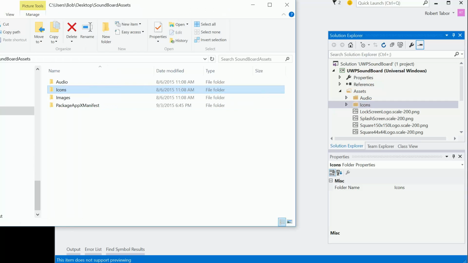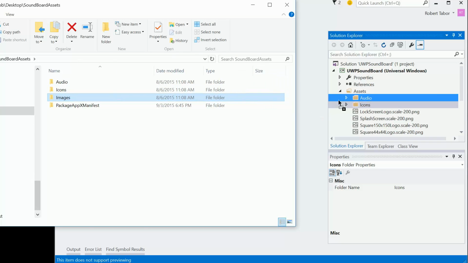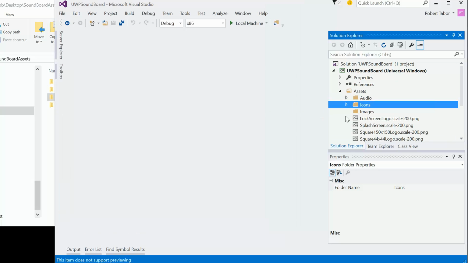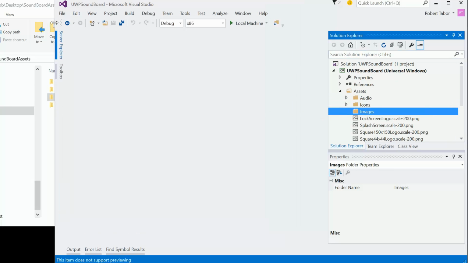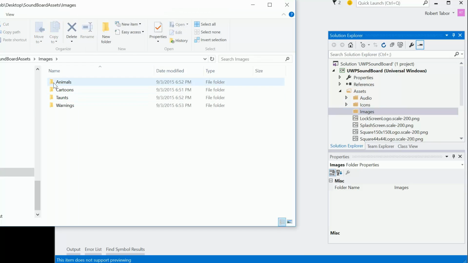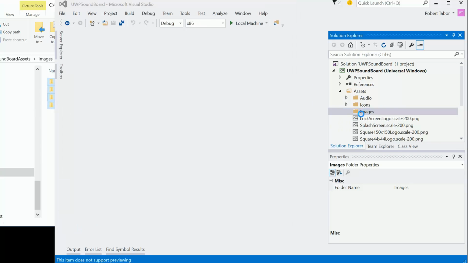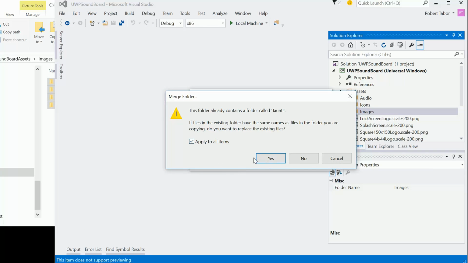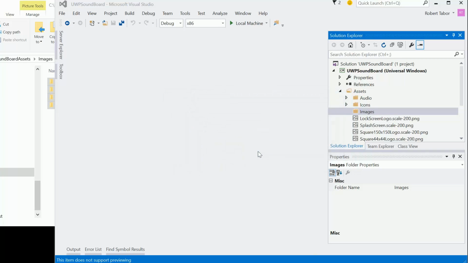And we'll do this again for the images for each of the audio files. Here again, no subfolders, but we know they're there. We'll drag and drop, stick them in. You sure you want to do this? Yes, do it.